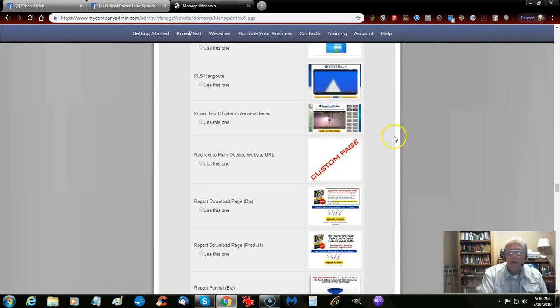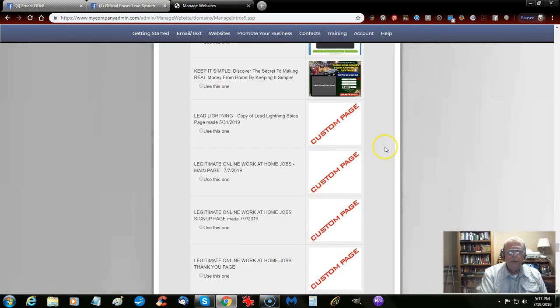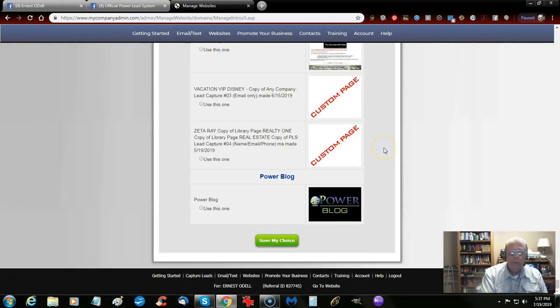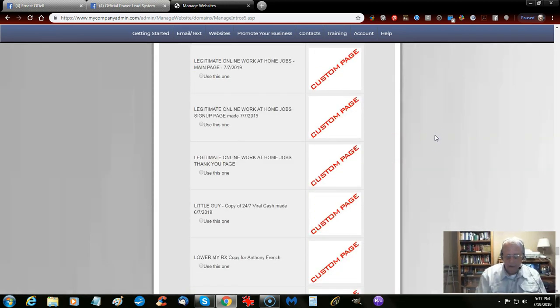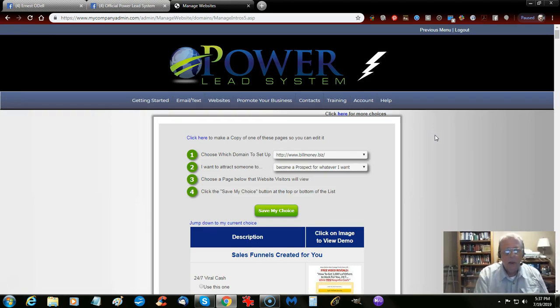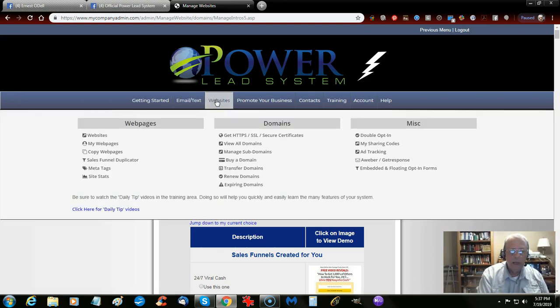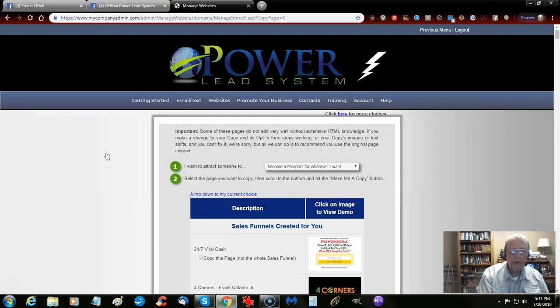Then we're going to go down to the bottom, and you can do this with just about any page in there. Select one. Oh, wait a minute, I got a copy. I was just selecting a page, okay? So let's click here to make a copy of the page, or you can go up here and say copy pages, all right? So let's do it the easy way. Scroll down on websites and then select copy, all right? And you want these people to come in and become a prospect for whatever you want.